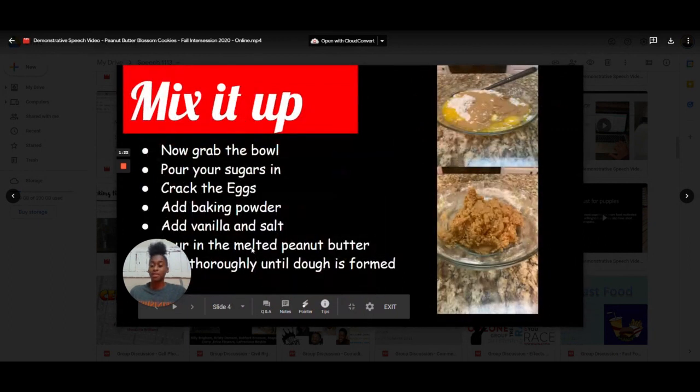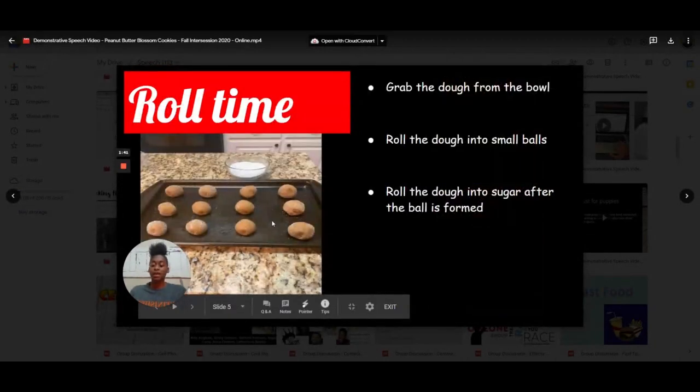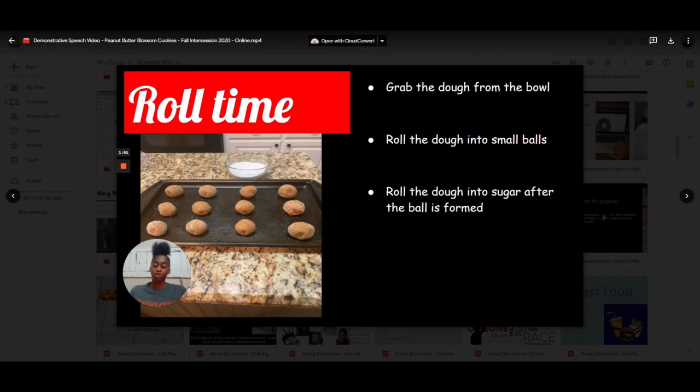Now it's time to mix all your ingredients together. You will grab your bowl, you will pour your sugars in, crack your eggs, add the baking powder, add your vanilla and salt, pour in the melted peanut butter and the stick of butter, mix thoroughly until the dough is formed and it has a nice texture. Now it's time to roll the dough. You will grab 1 inch of rolled dough, roll it into a nice ball. Place the ball into the bowl of sugar, roll it around in the sugar a few times, then you can take it out and place it on the pan.